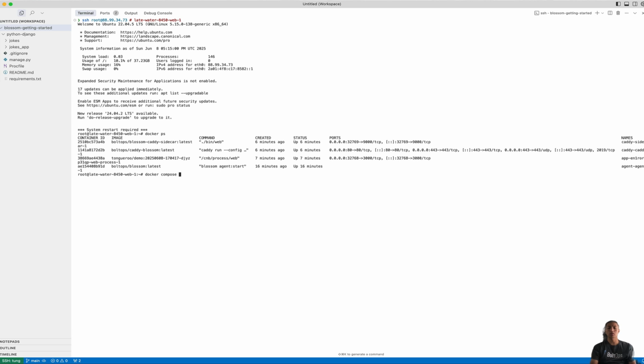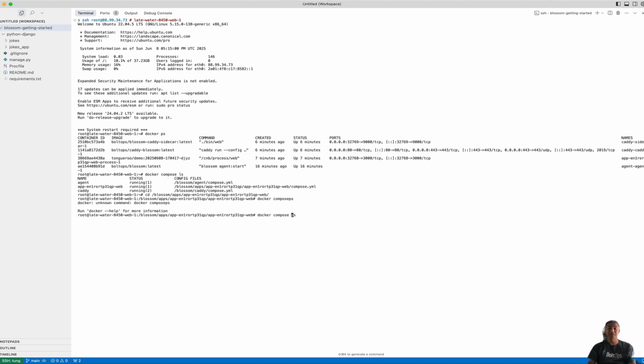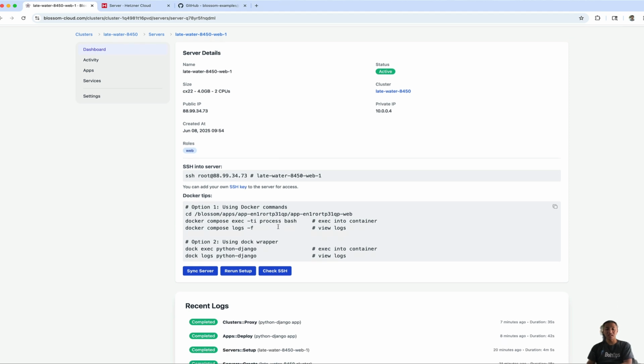So if you go docker compose ls, you can see all the Docker Compose services here. You can cd into one of these, and then you can go docker compose ps. Let's add a space there. Then you can see the Docker Compose services running. Now that's one way to do it, and it actually gives you some tips here saying you can cd into the directory and run this to exec into the container. So that's one way of doing it.